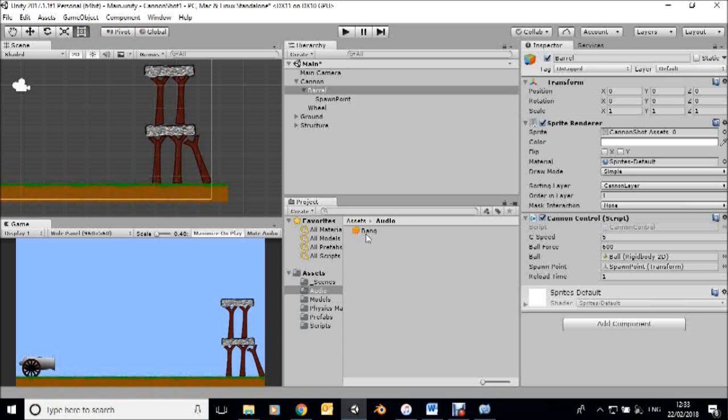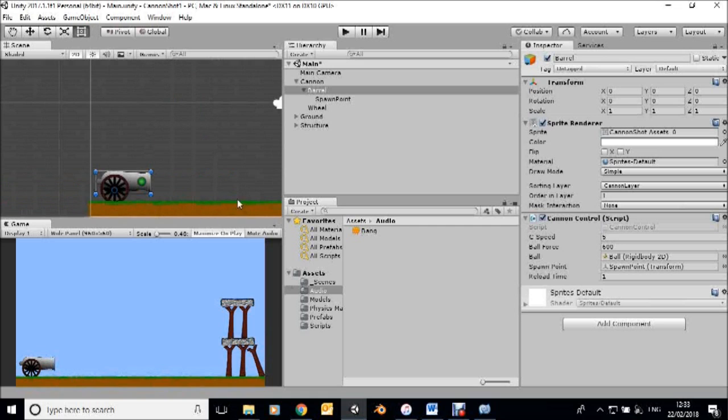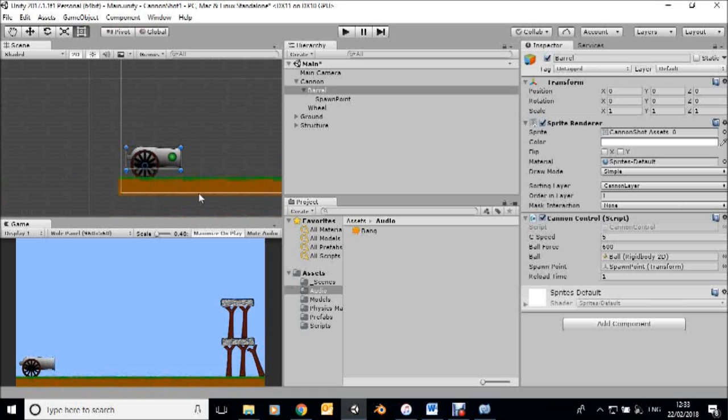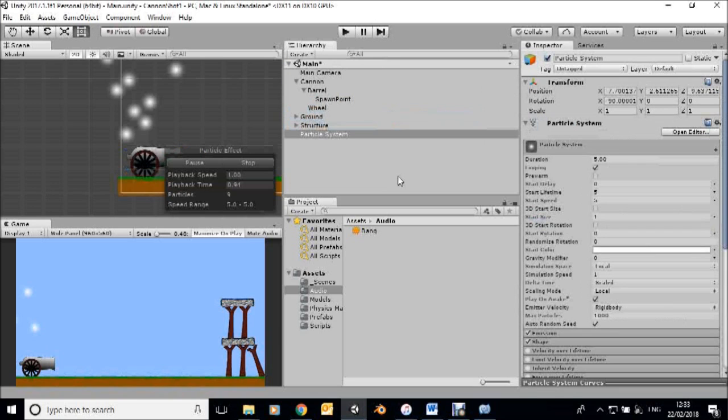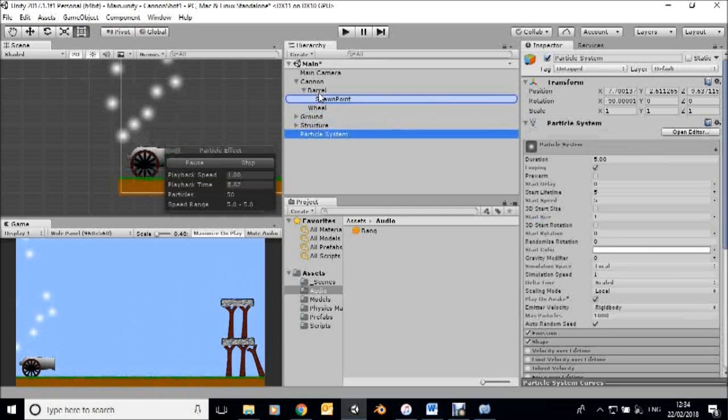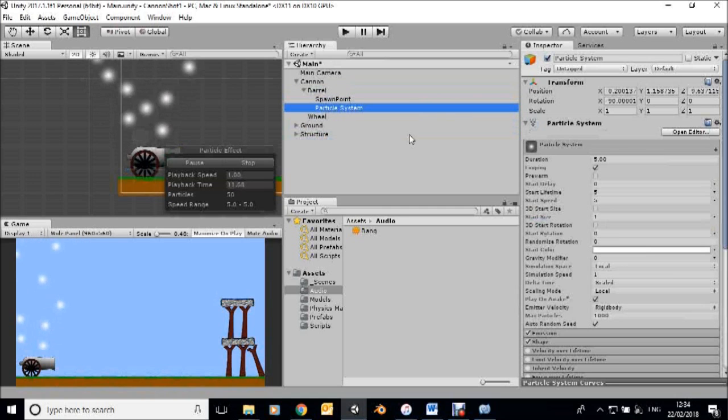Right, so the first thing I'm going to do is add a bit of smoke to the cannon so that when it shoots, we get a bit of flame smoke coming out of it. So the way I'm going to do that is I'm going to add a new particle system to the barrel. So if I go up to create here, and we've got under effects, we've got particle system. And as soon as we put one in, it starts displaying itself. Now I'm going to attach this to the barrel, so it becomes a child of the barrel there.